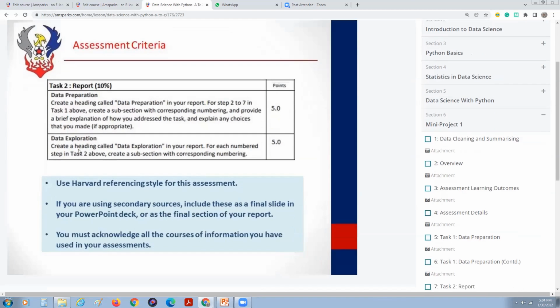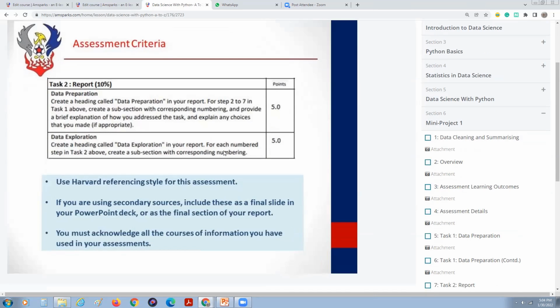Next we have the data exploration part. Here you can write the descriptive measures, and if you can draw any insight from that, you can do all those things.